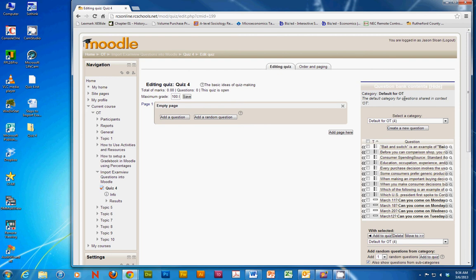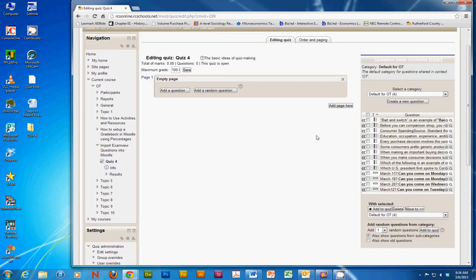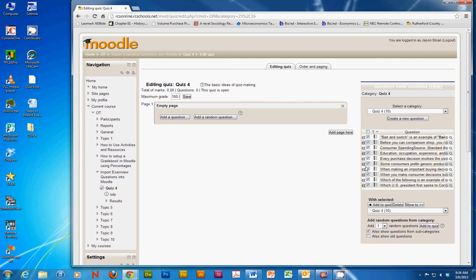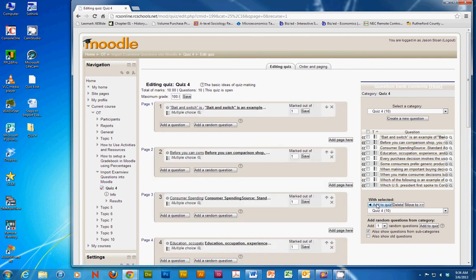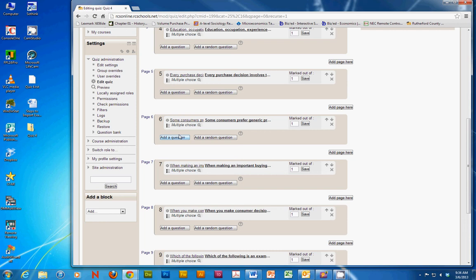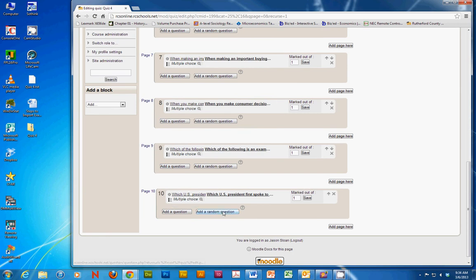And then over here I have this question bank contents. And right now it just says default for OT. I want that to be specifically Quiz 4 though. And I'm just going to click here, which checks all these, and then I'm going to add these questions to my quiz. So here's my Quiz 4. You'll see these 10 questions here. So here's 4 of them, here's the next 4, and then these last 2. And these are going to automatically shuffle.